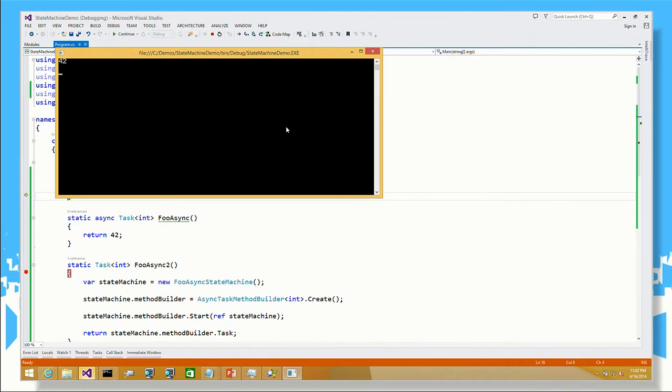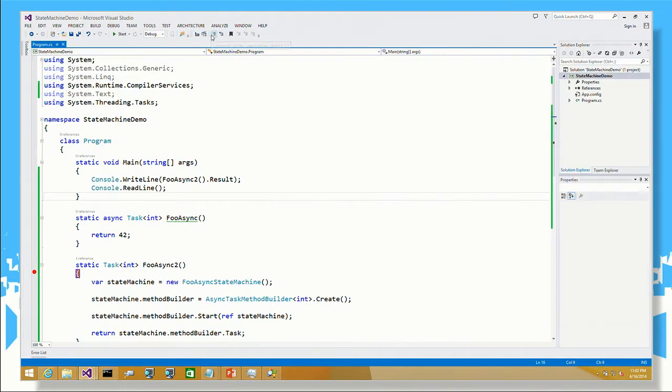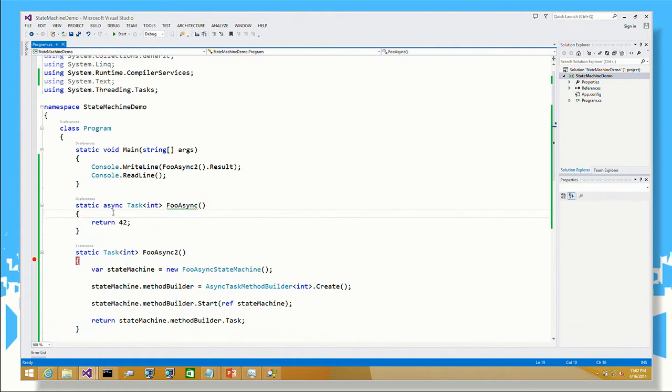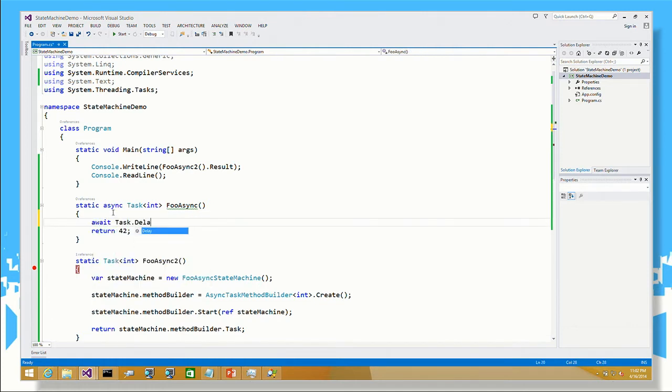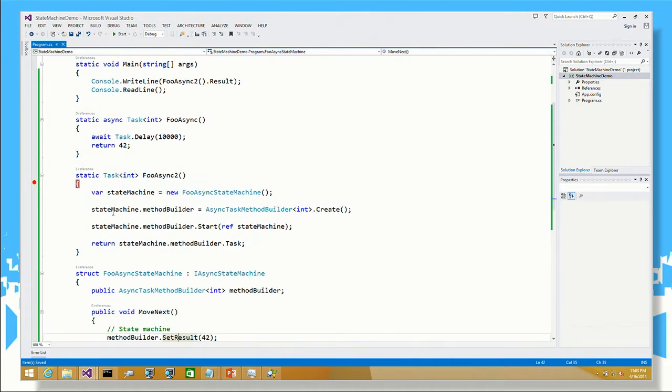Now let's do something real, where the state machine comes into the picture. So now we can fasten the seat belts and take a look at what's going on. Let me start by just wasting some resources here by simply doing a task.delay. I'll make it long enough so we can see the effects of the asynchrony here. So, let's just wait for 10 seconds. Now, where does that code go? I'm done with the foo async 2, by the way.